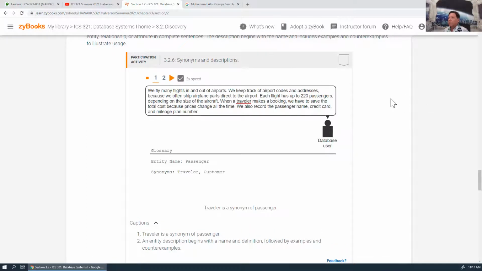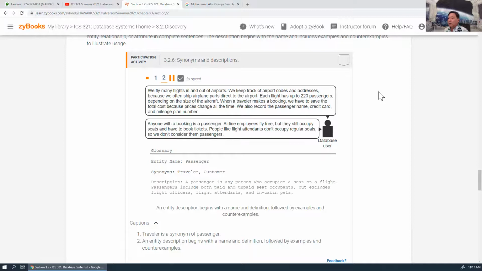Traveler is a synonym of passengers. We fly many flights. When the traveler, okay, that's great. So in the glossary, we'd have passenger and synonyms of traveler and customer. That makes sense. The entity description begins with a name and definition, entity name, followed by examples and counter examples. Okay.